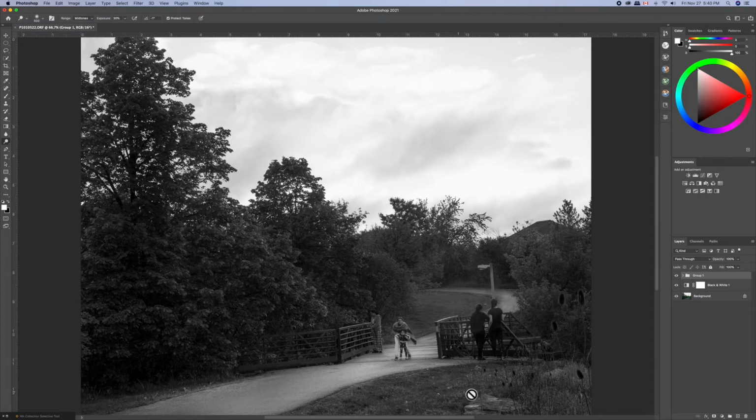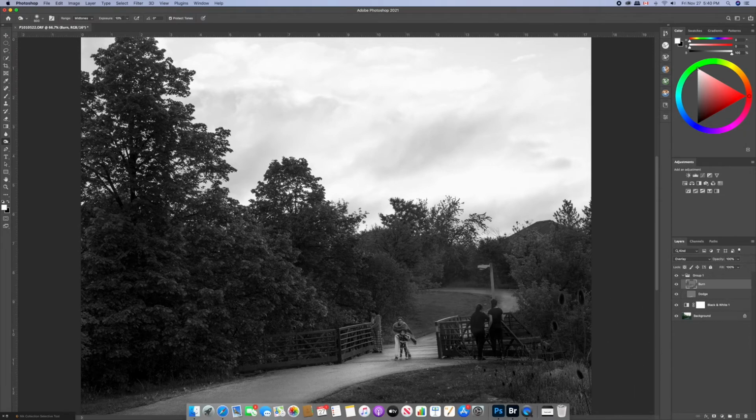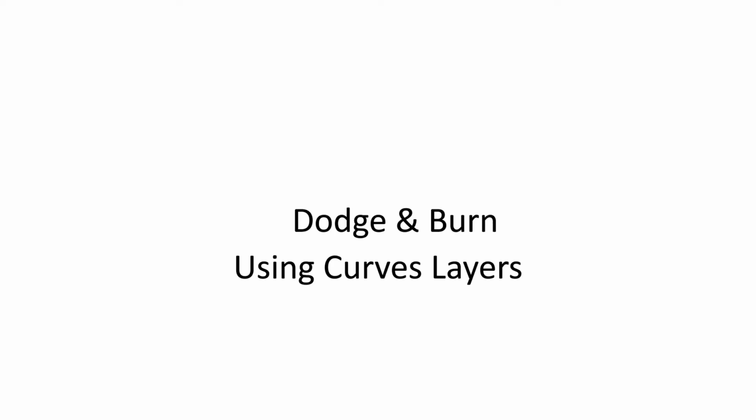As I look at it, I could have probably made this area substantially darker. Burn tool, and let's just burn that in some more. And let's burn those two individuals. So there you go. So before and after. In this example, we're going to be using curves layers to add dodging and burning to my image.